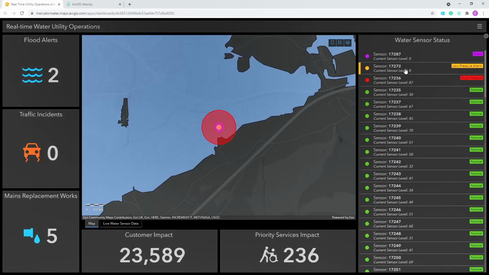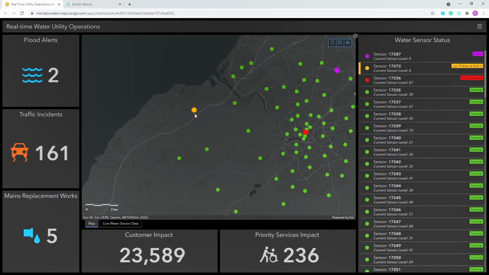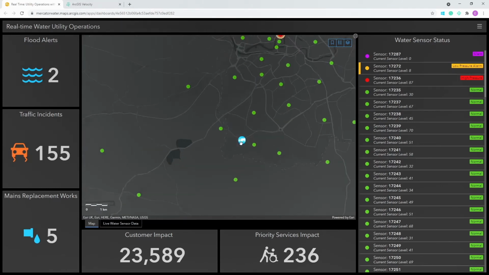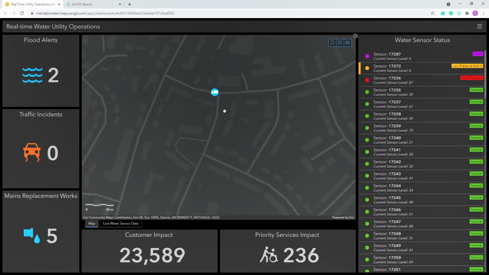In this area, a low pressure alarm was detected in close proximity to a flooding alert. Heavy rains may have caused damage to the network from shifting land and soil and caused a leak that has knocked customers off supply. As a result, the closest tanker to the alarm was notified through SMS to get to the impacted area as quickly as possible, whilst being aware of any health and safety issues that might still be present. As I brought in my real-time tanker feed into ArcGIS Velocity, I can even see the closest tanker in real time on my map and see how far away they are to respond.